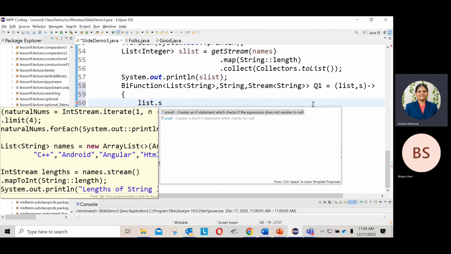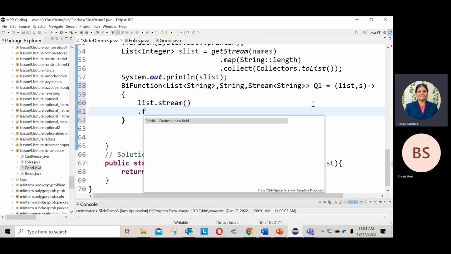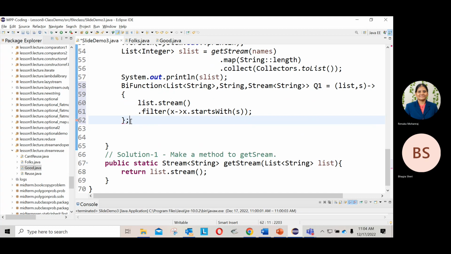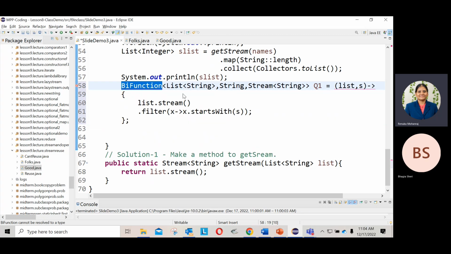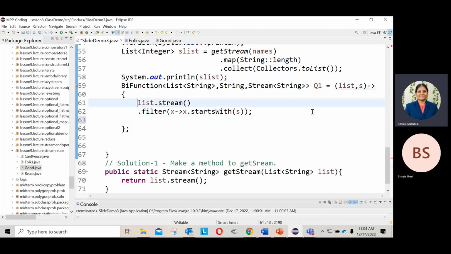What I need to do is take my input list, list dot stream dot filter, take the input, input dot starts with the letter we pass. That's it, right? This is the common part. Do I need a semicolon? Return. Yes, so I have to import BiFunction. And finally, I can put the return keyword. Then everything is fine, right?